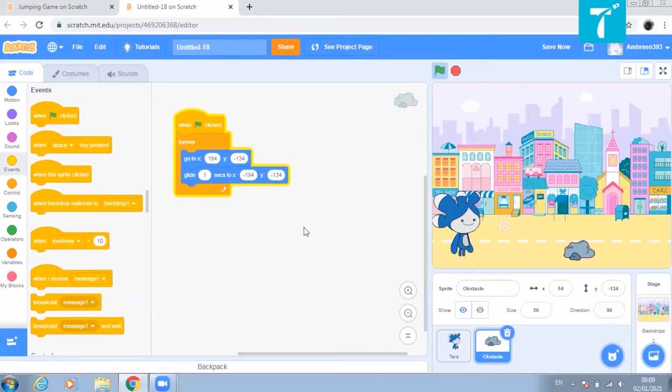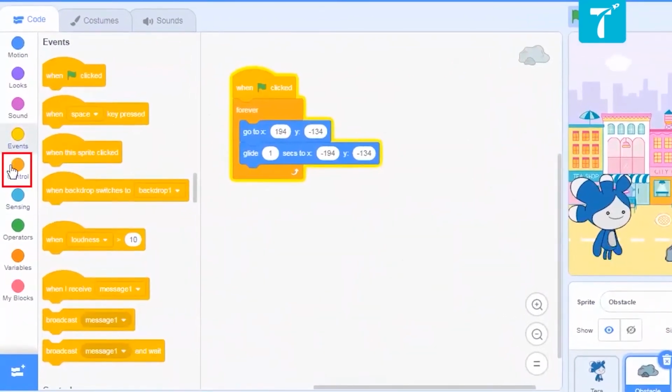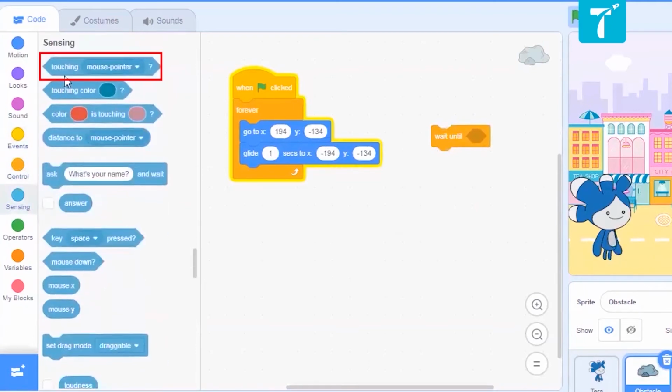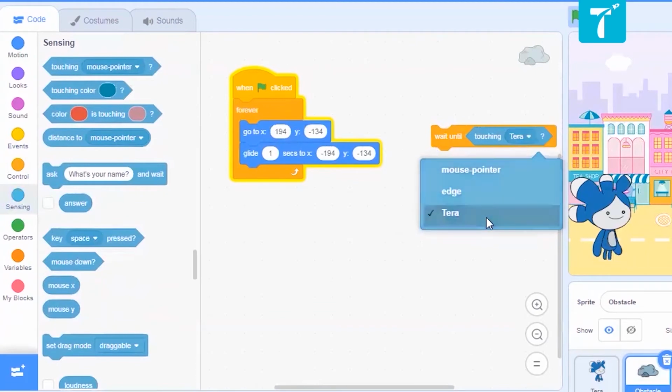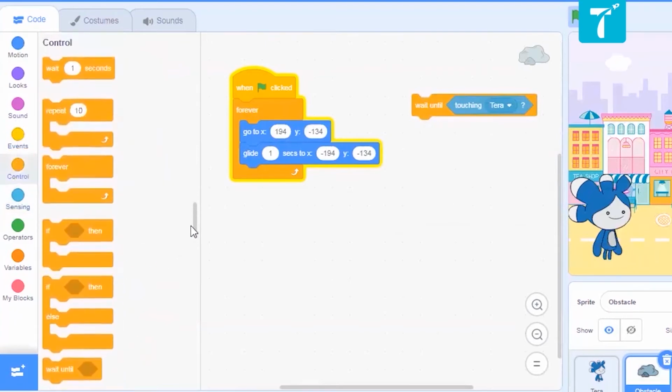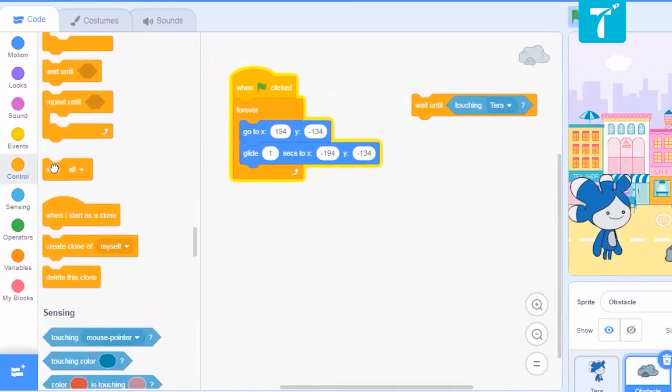Okay, now let us give this command that when Terra touches the stone, the game should get over, or the game should stop. So to say this, we will just say wait until what? Touching. The stone should wait until touching Terra, right? And if this happens, then you have to stop all. So from control, just say stop all, right?